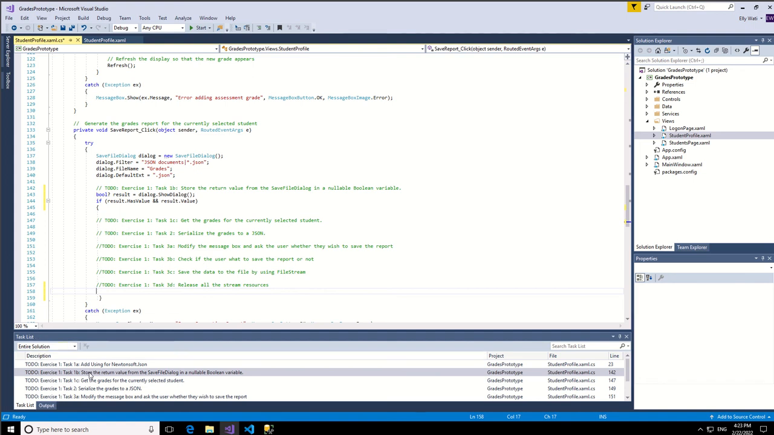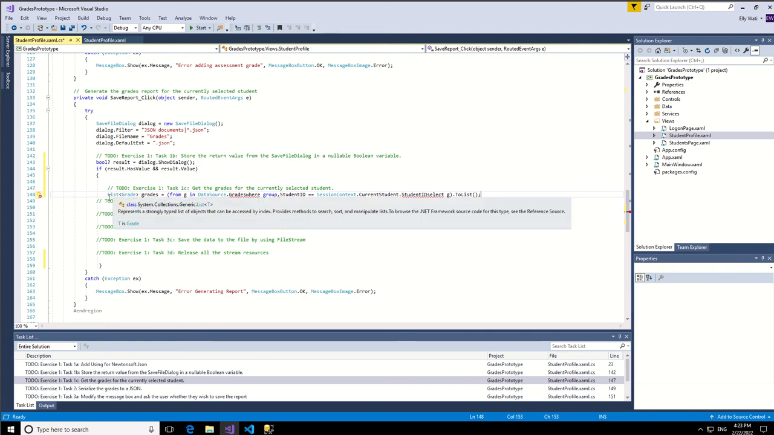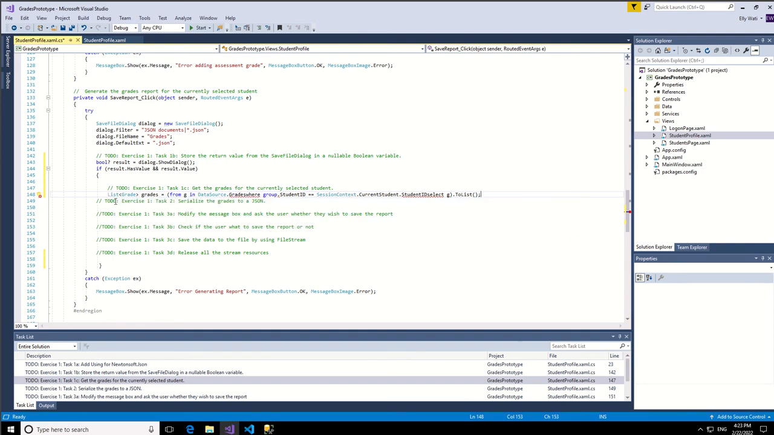Now the next one is 1C: get the grades for the currently selected student. In the report card that you have seen just now, we are going to list the grades for the student in this step. You will use the generic list. Remember what generic is? In this case it's a generic list, so we create a strongly typed list.